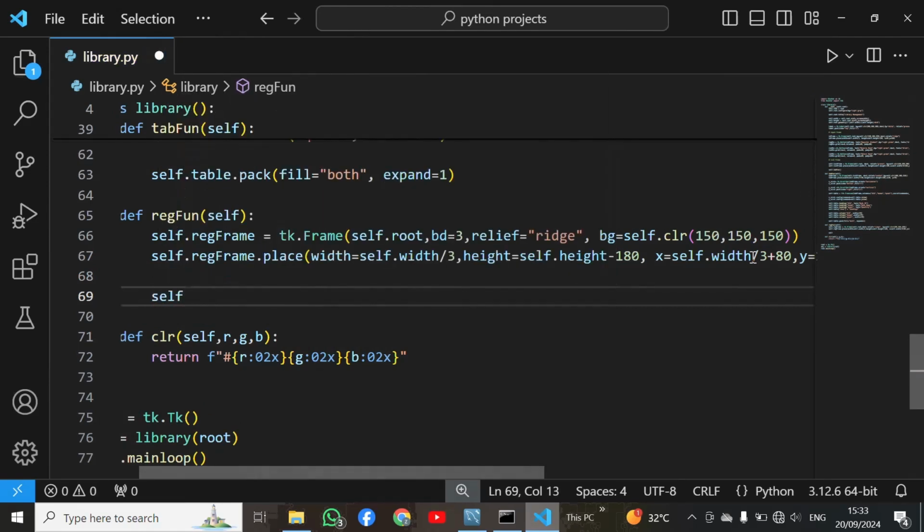Here I will use self. Now I do not need self in the label. This is our roll number label, rn label. Now we have to create a label by using tk.Label, and create it in our registration frame, self.registration_frame. Now we have to set its background color according to the background color of this registration frame. So here I will use the bg property, and call the function self.color with 150, 150 and 150.